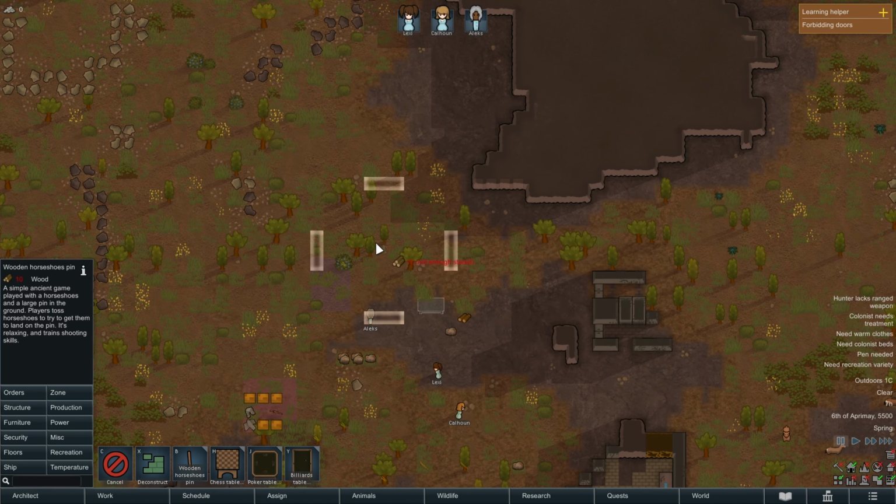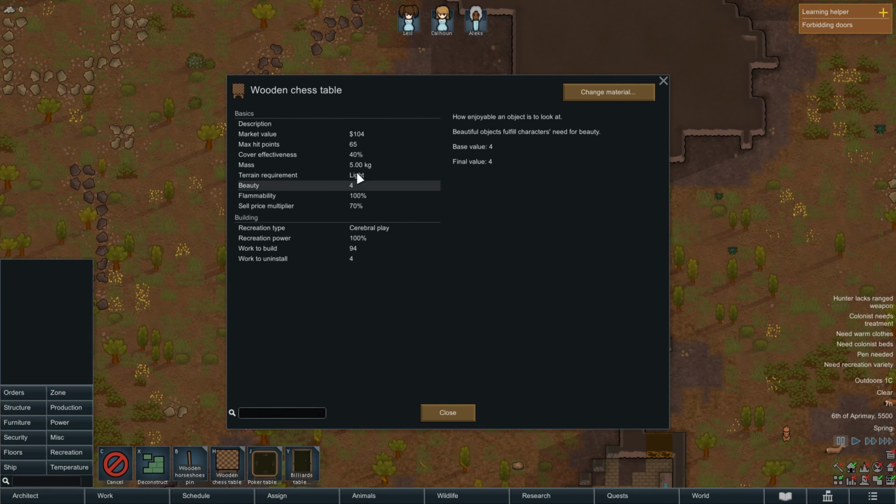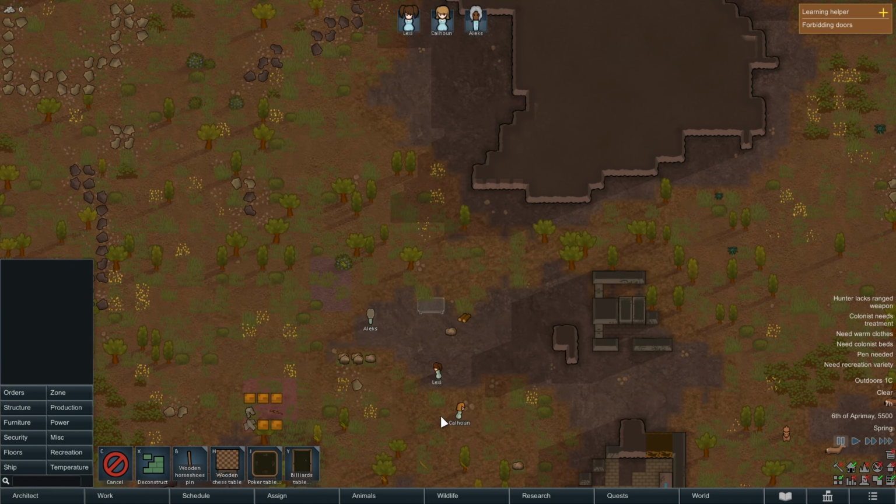Just as a quick FYI, and it doesn't really matter in the early game, but your colonists will get bored of just a single recreation type. So you will want to add something like cerebral play, which is something like the chess table, and later on you can add other things such as TVs and all sorts that you can unlock further down the road.